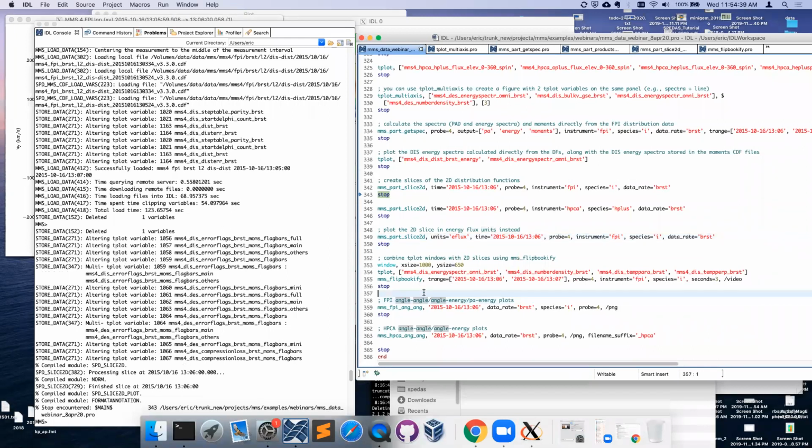And I guess we can go ahead and jump to the angle plot since we have so little time. If you want to create angle plots, it's just MMS FPI ang for FPI, and you give it the time as the first argument. And again, it uses the time closest to your requested time.